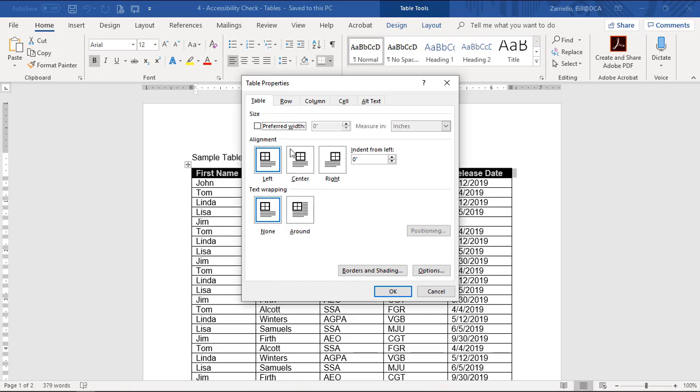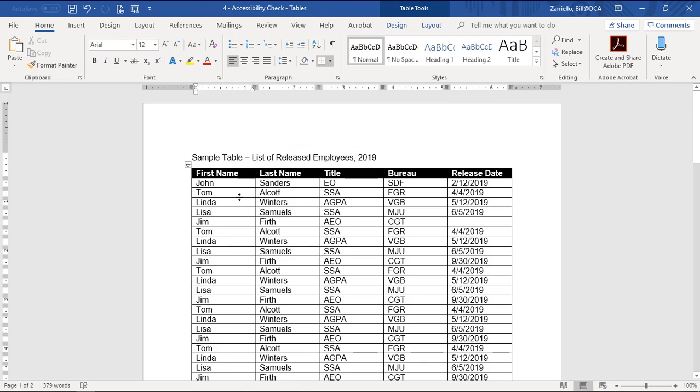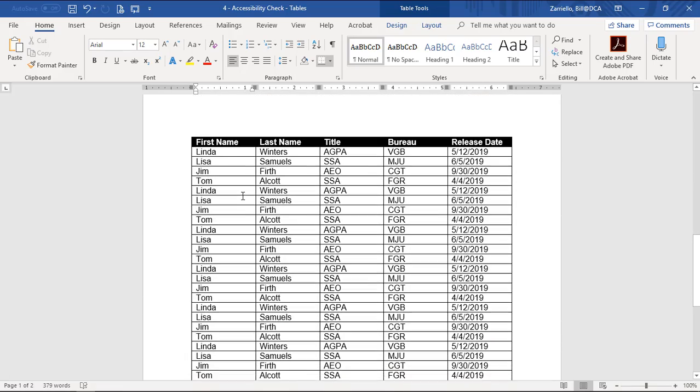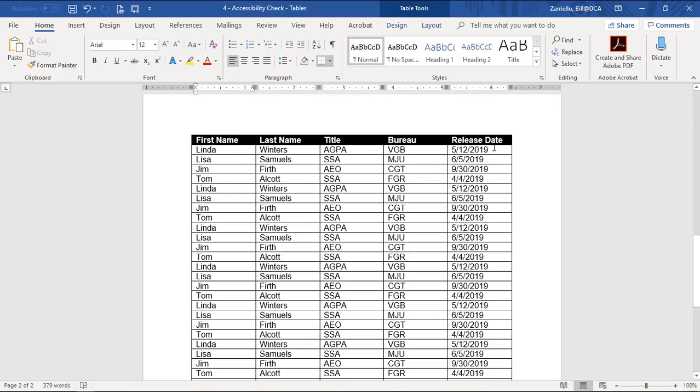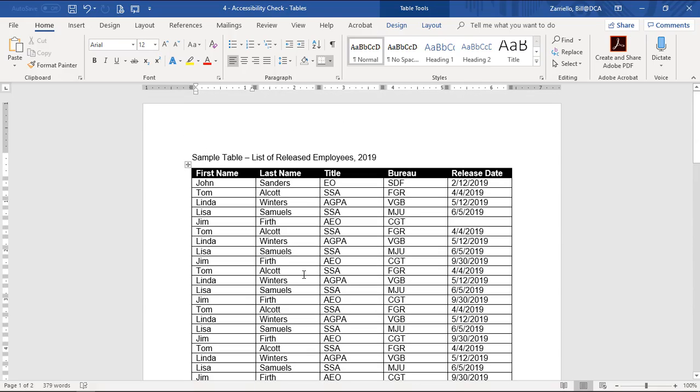When I go into the table properties, I'm going to go to the row tab, and I'm going to check the box repeat as header row at the top of each page. If you don't have anything selected, nothing's going to change in your table, but because we've selected the header row we want to be repeated, it will take that row and add it to any subsequent page at the top so that those column headers are available on every page, whether it's printed out or shown on the screen.